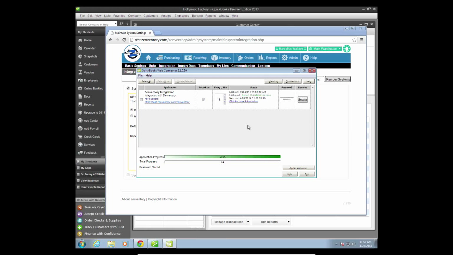To run the synchronization manually, we'll uncheck Auto Run, then check the box next to Zenventory integration. Now press the Update Selected button. The synchronization process moves customers, items, and sales orders to Zenventory. Zenventory sends completed sales orders back to QuickBooks, then converts the sales orders in QuickBooks to invoices.